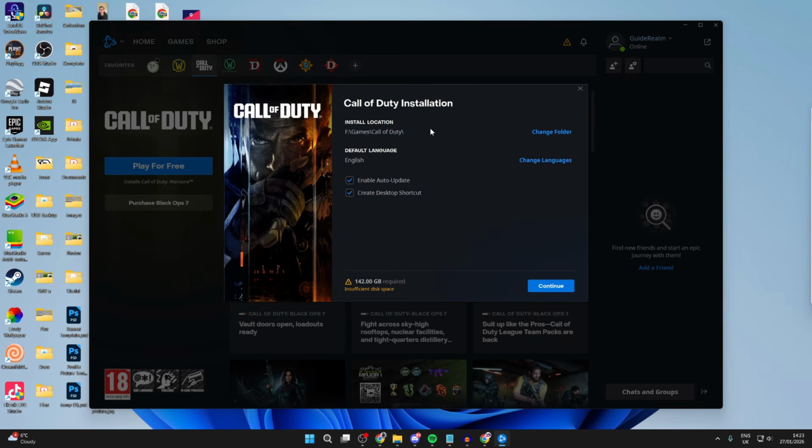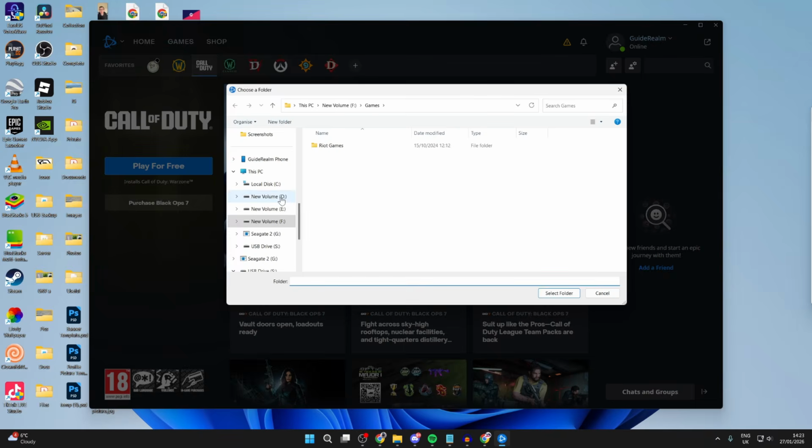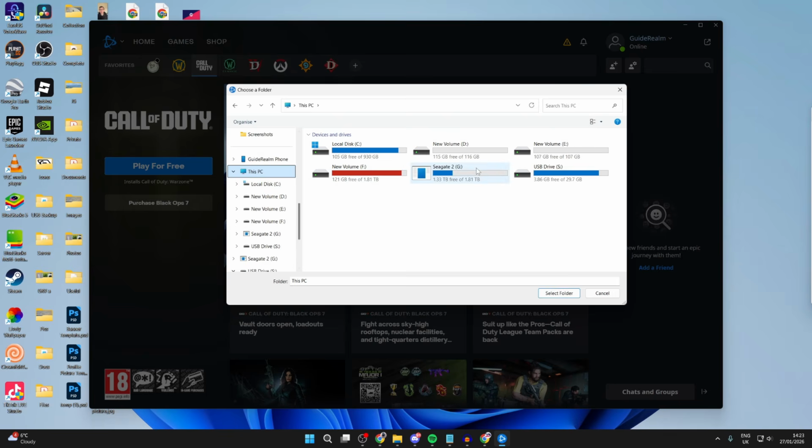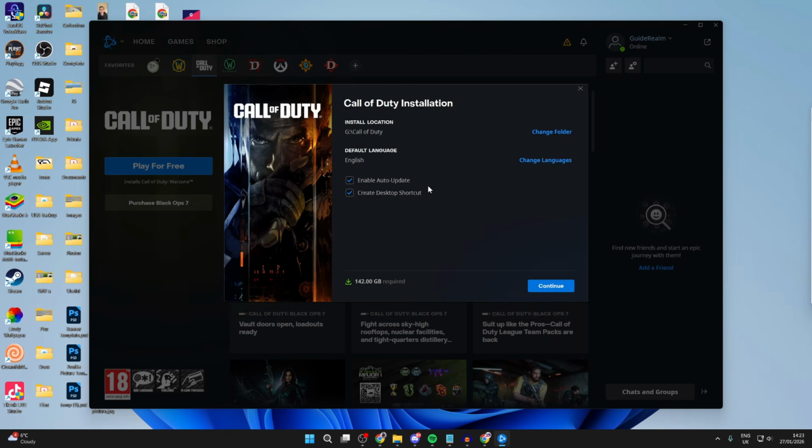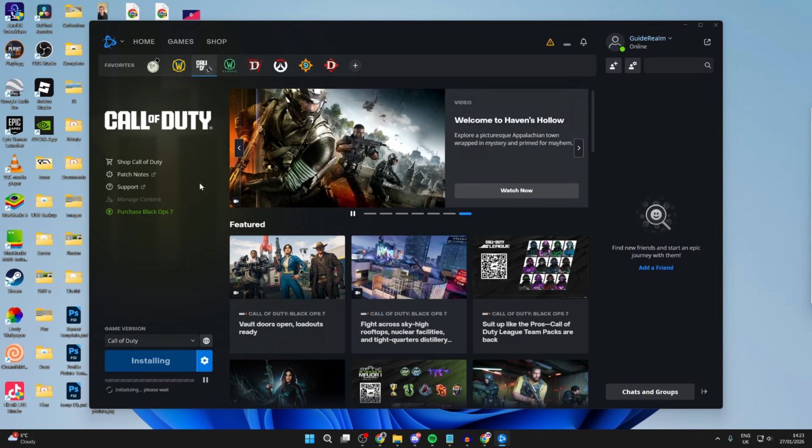Now we can start the process. So press change folder to the right, and you then need to choose where you want to have it installed. I'll do it on this one here and press select folder. Then you can choose if you want to have auto update or desktop shortcut and the language, and you can then press continue. Press start install. Now the process is going to begin.